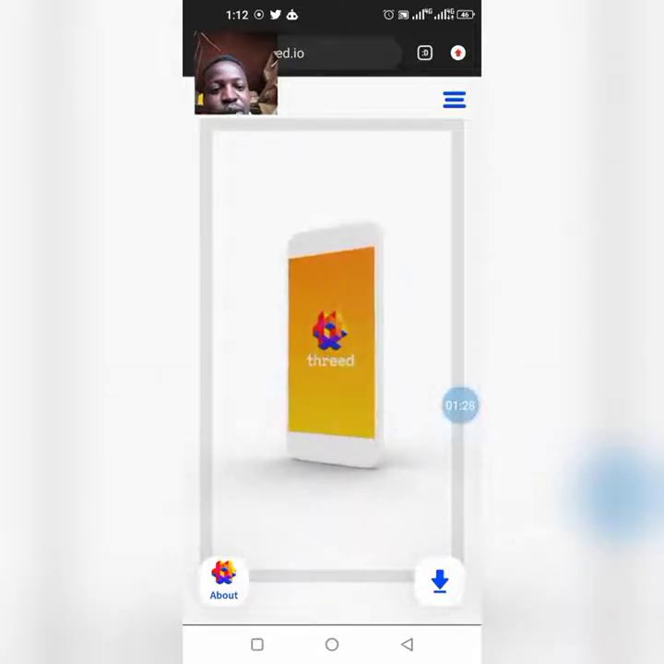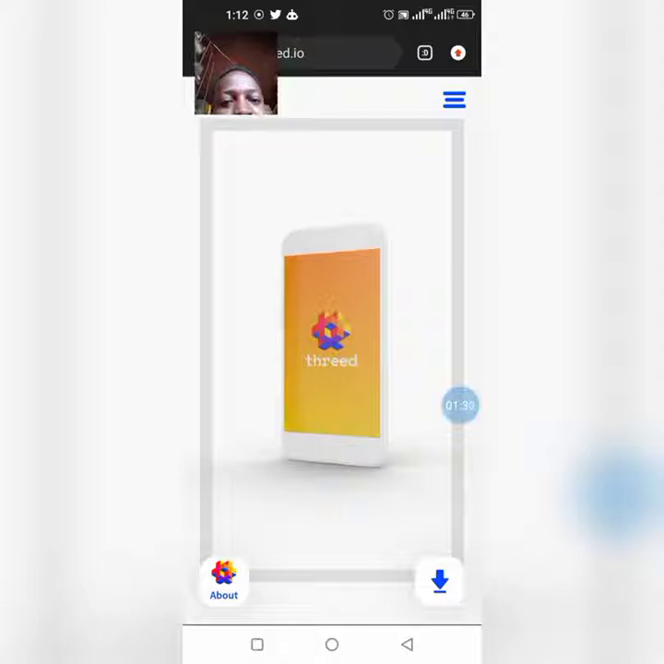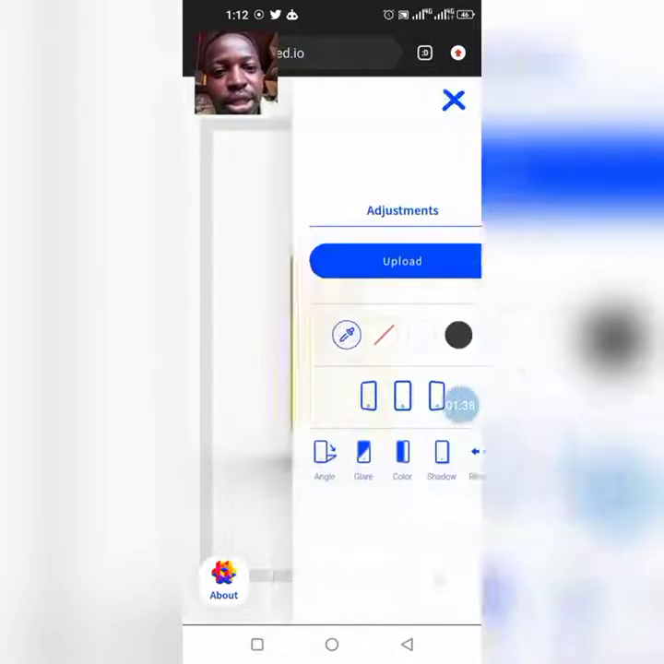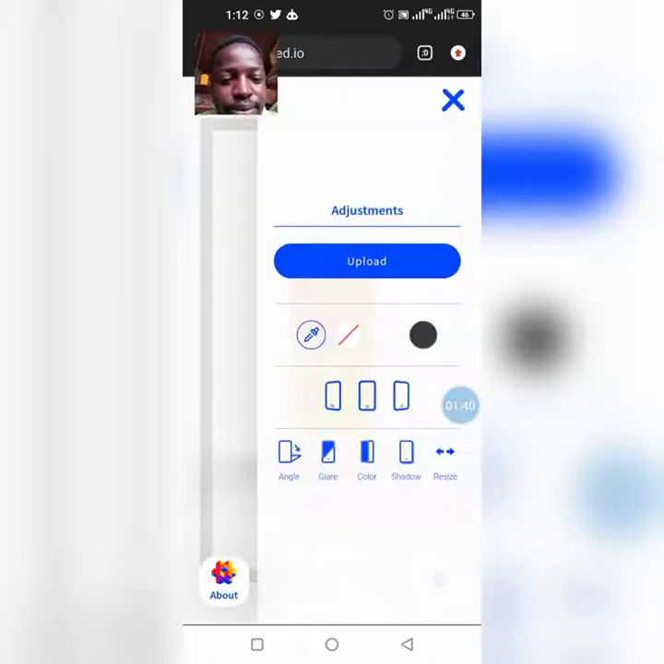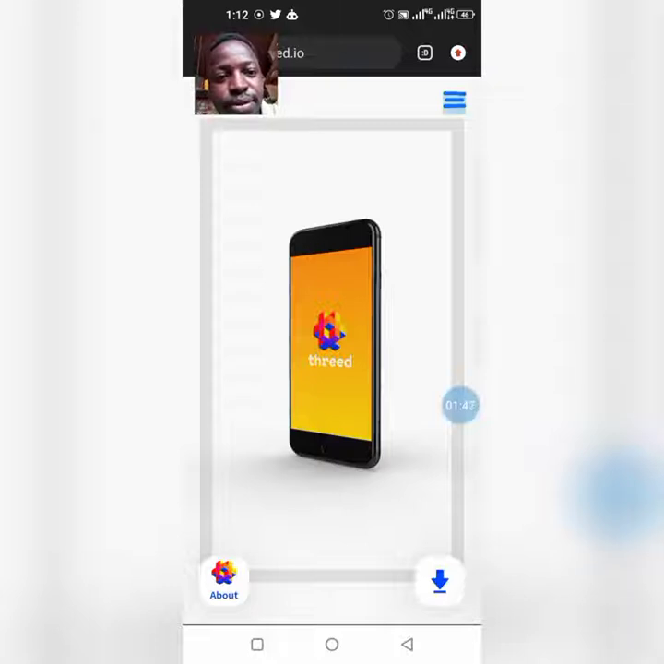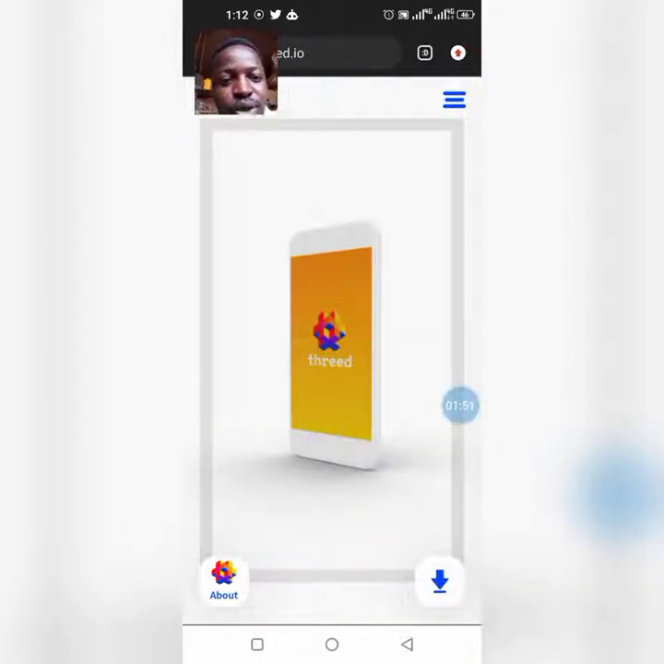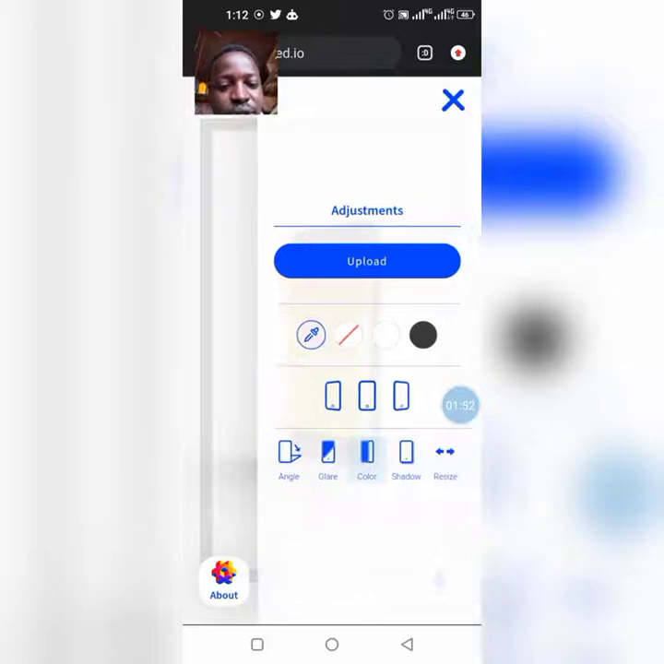So assuming you want to do a design and you want it to be on a mockup like this, you can just do it like this. So you can edit it. Alright, you can change the color. I've changed it now to black. Alright, you can click on it again and change to white. Okay, so when you click on color, it will change.